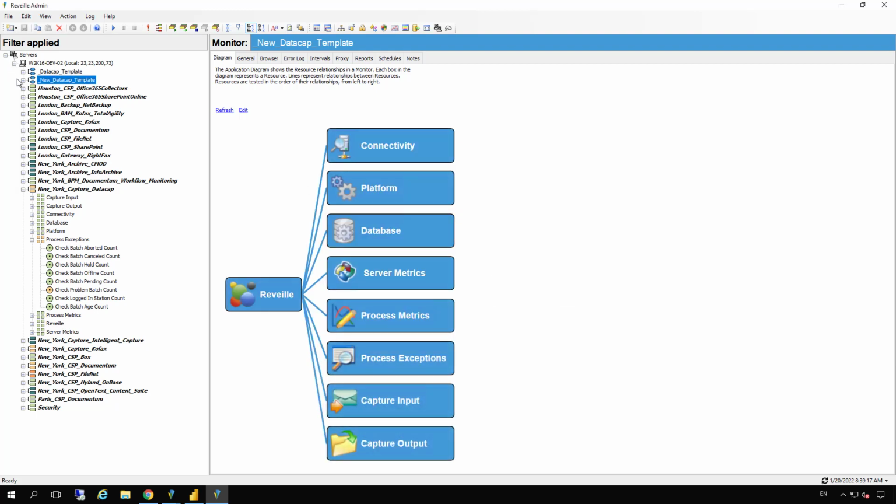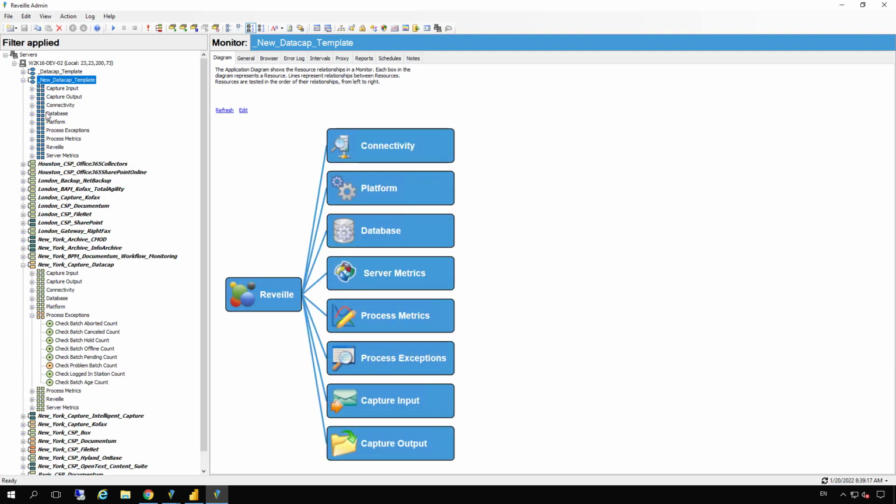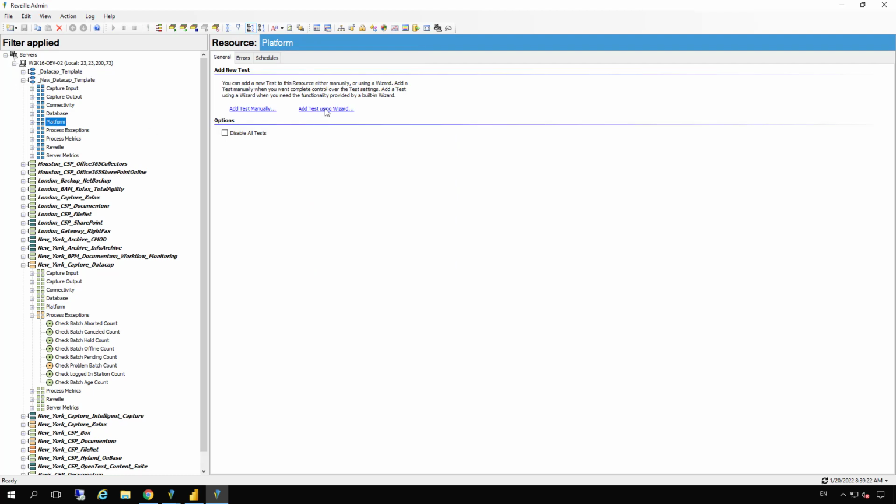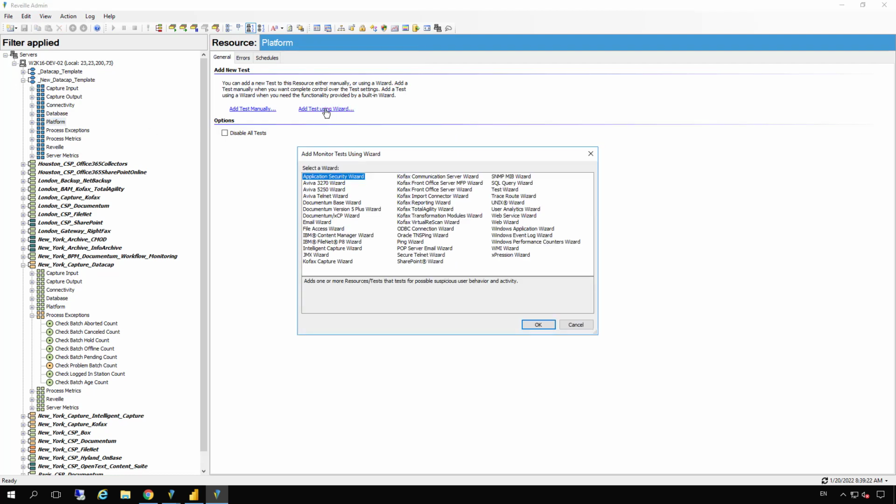Once we've created the monitor, we might want to add additional tests to it. Reveille provides wizards that enable the definition of new tests. When I select Create Test via Wizard, you can see a collection of different categories covering multiple areas.